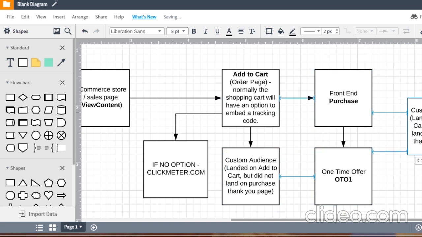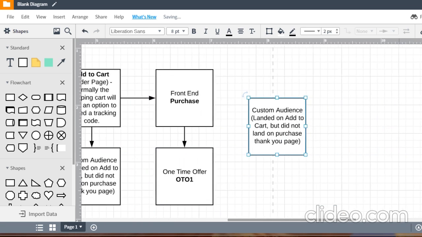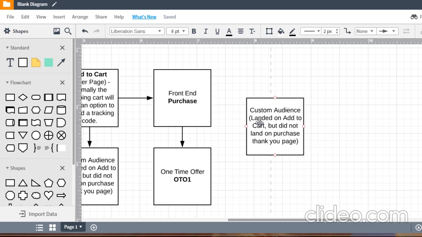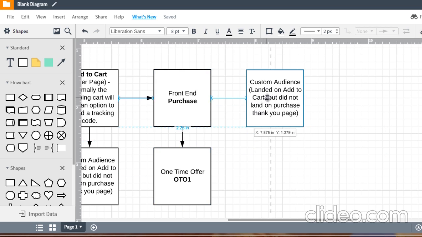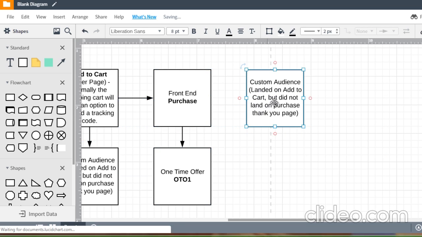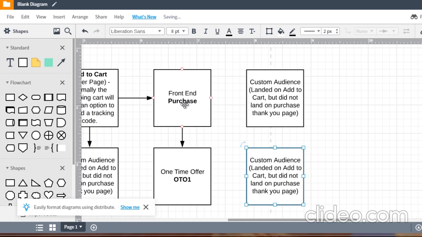So what we want to do here is create a custom audience. So let me scroll over here so that you can see it better. We want to create a custom audience and say, whoever purchased this, but did not purchase this, let's put them in a custom audience. And we can also say, anybody who has purchased this and this, put them into a custom audience. Now, how do we do that? Well, we can do that with the pixel code by naming it the standard event purchase and then OTO1.